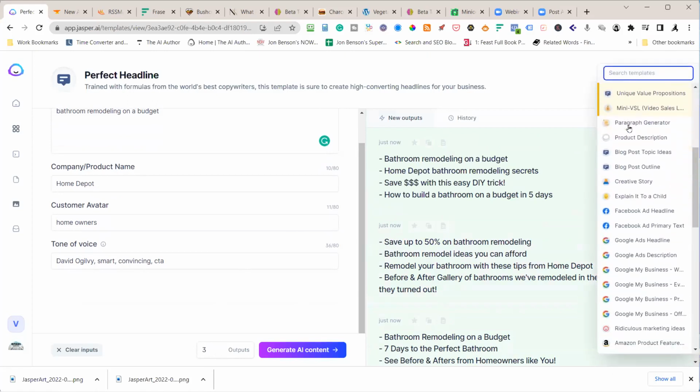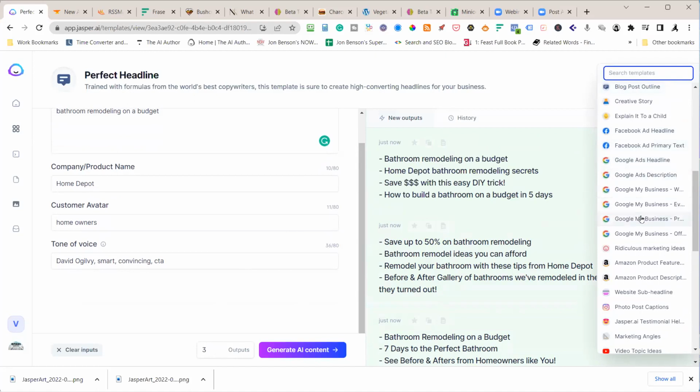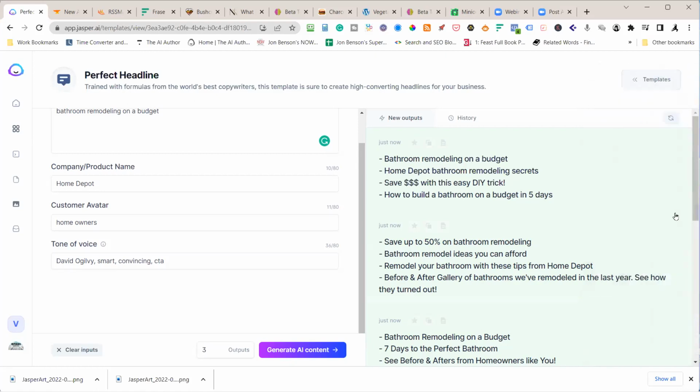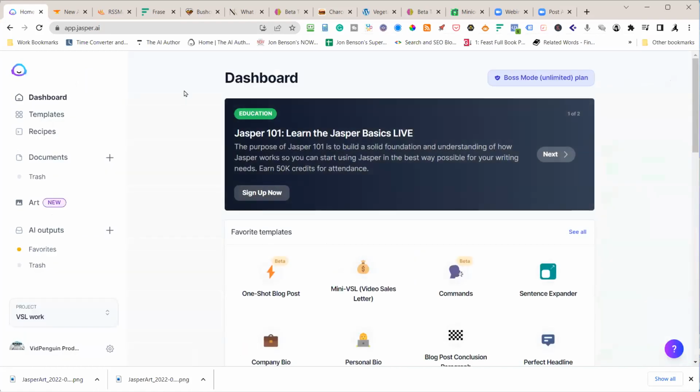You see all types of templates in here. Google My Business, good content right in there. Marketing angles. I love this one right here. Photo post captions. This is kind of for your memes. Video titles, video script hook. This is the granddaddy. This is the boss of the boss, and get the boss mode.